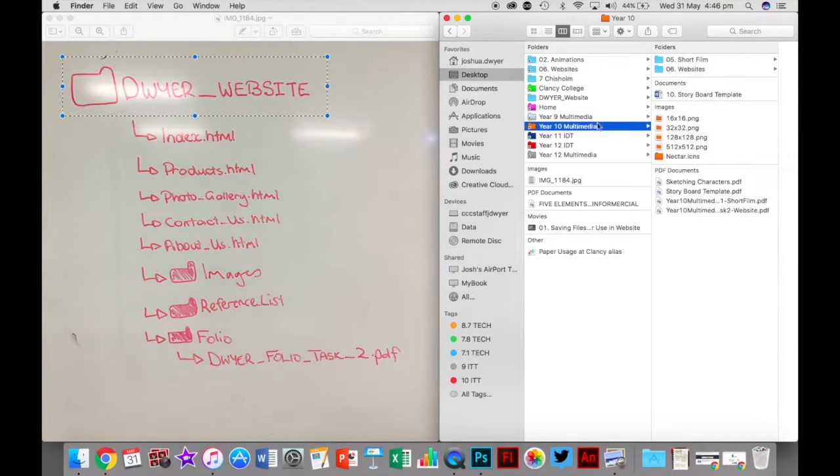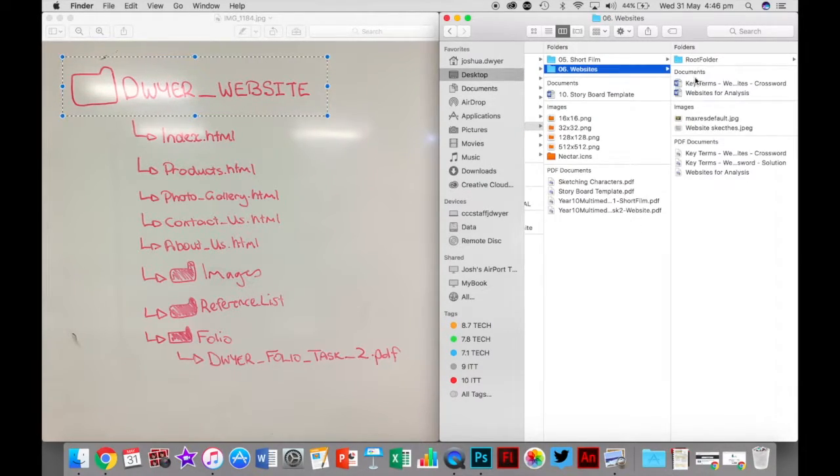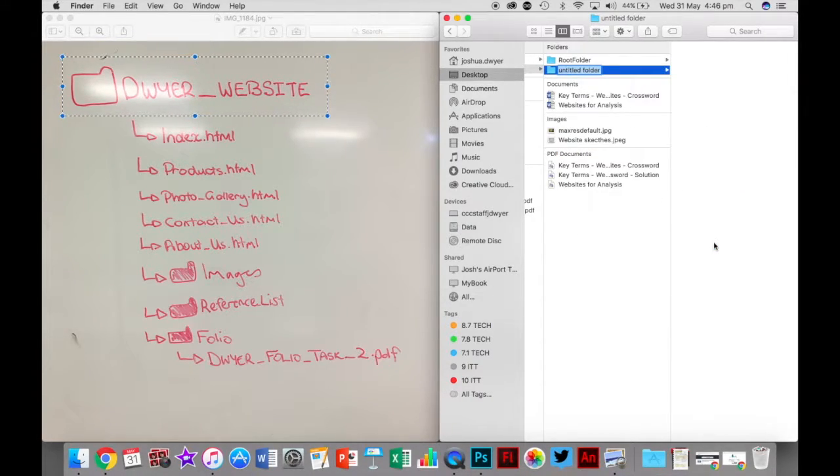You can go to your Year 10 multimedia folder, you can go to your website folder, and you can create a new folder at this point here, and you can call it your surname_website. And that's going to be handy as well for when you submit it because it's already got your name in it. Now within this folder, we are going to have our 5 web pages.